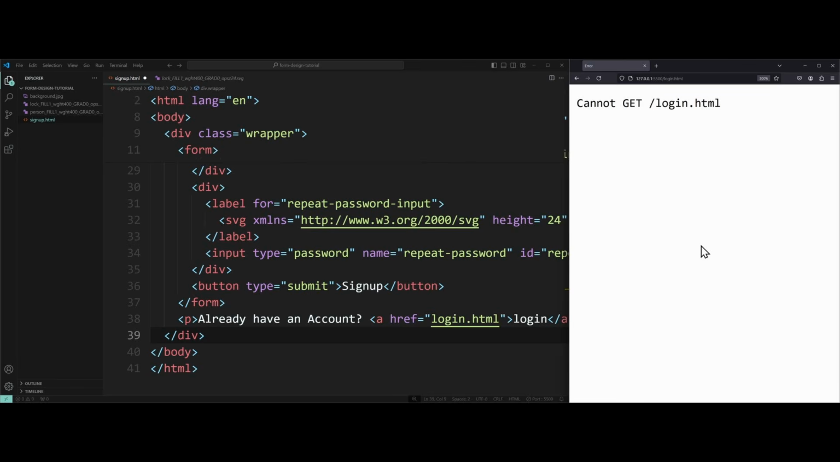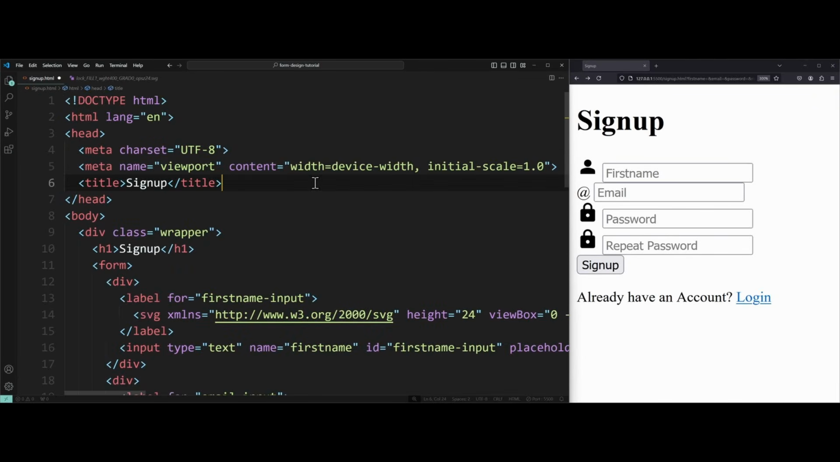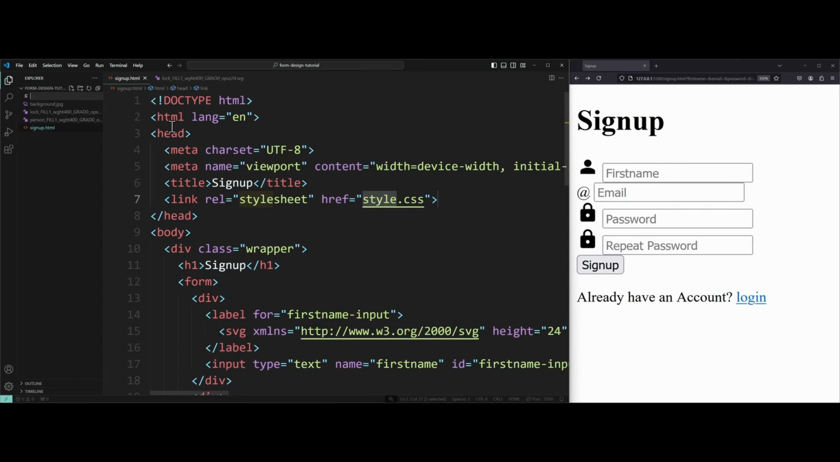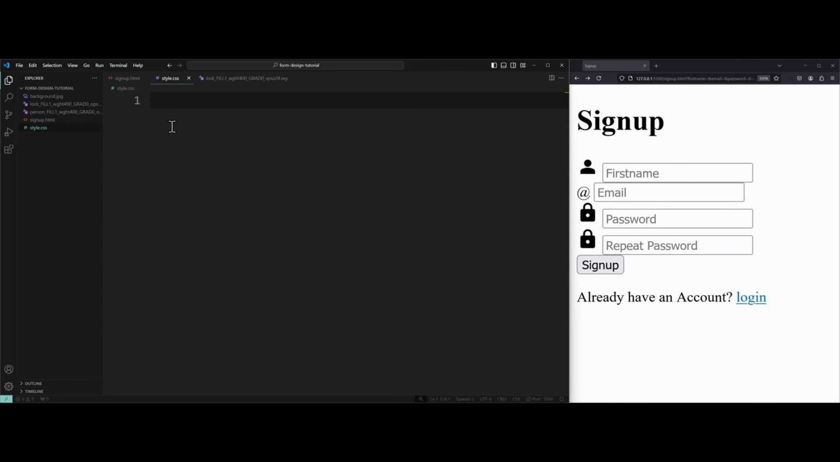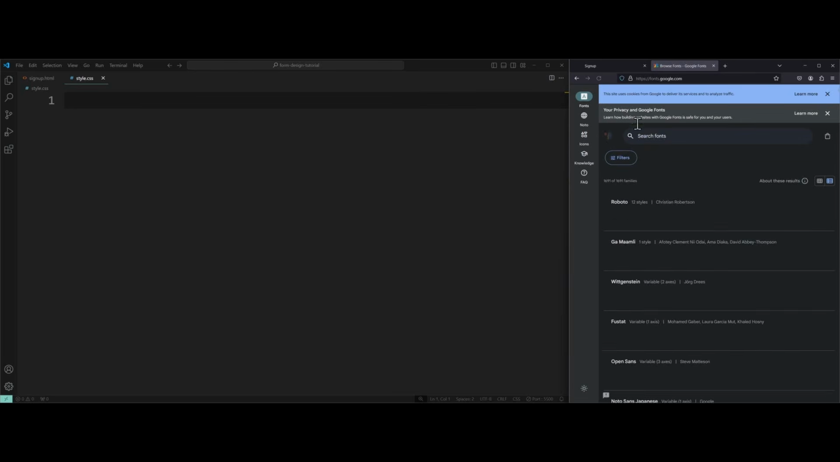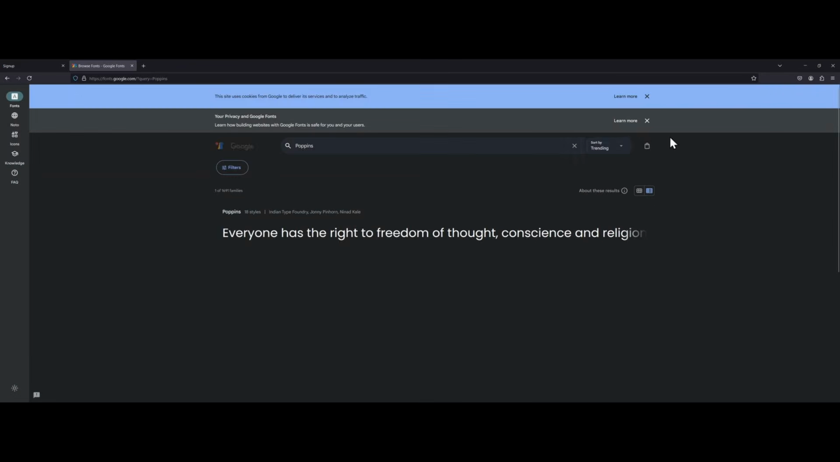Let's style this website with CSS. Create a link reference in the HTML head that refers us to our style.css file. We also have to create this file, style.css. The first thing to do is to import our font family. So we go to the infamous website fonts.google.com and we search for Poppins.